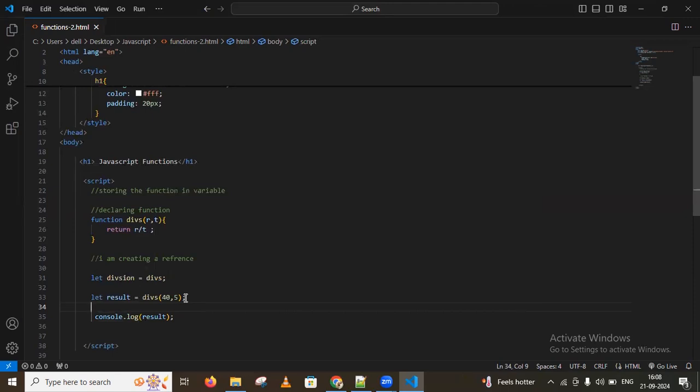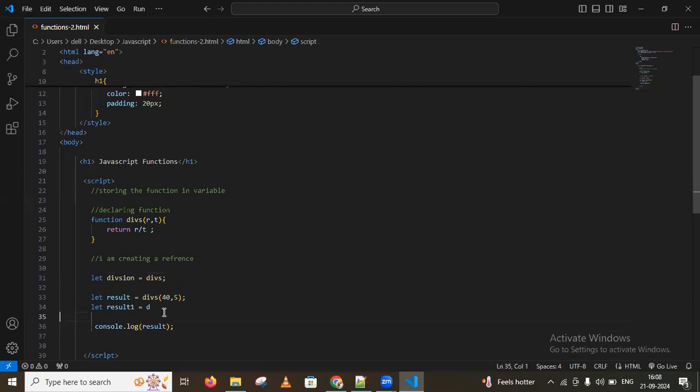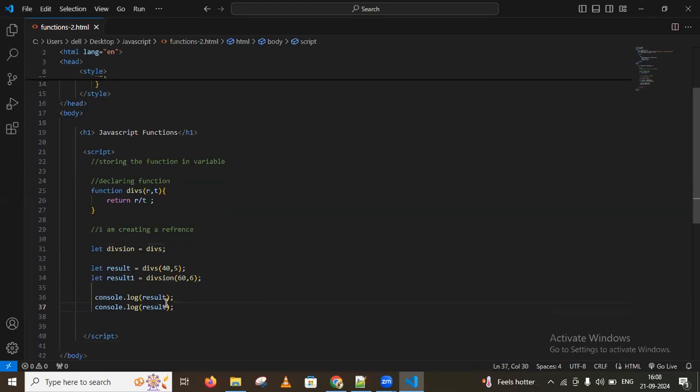In other words, now we're using this reference variable division, right? So we can also use it like this. Let result1 equal to division, and you can take 50 comma 6, or 60 comma 6 here. So you may print this result1.